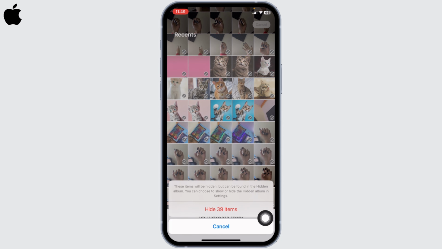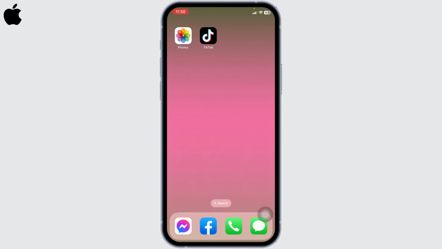These items will be hidden but can be found in the hidden album. You can choose to show or hide the hidden album in settings. Tap on hide. With that, you have just hidden the photos.